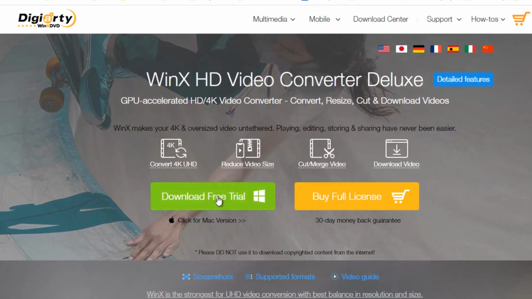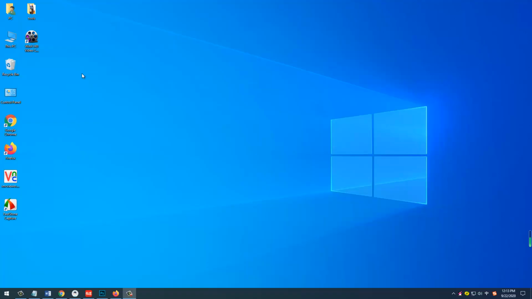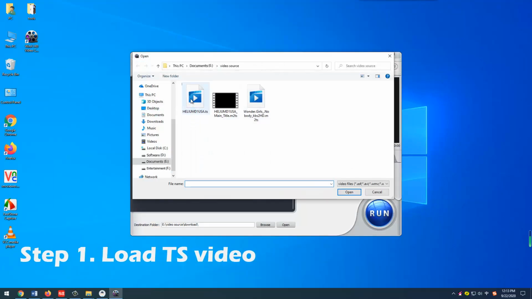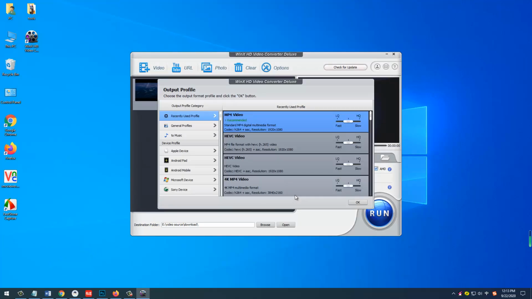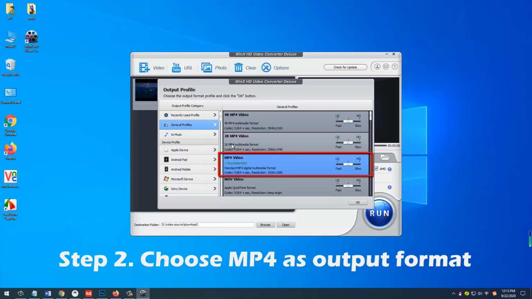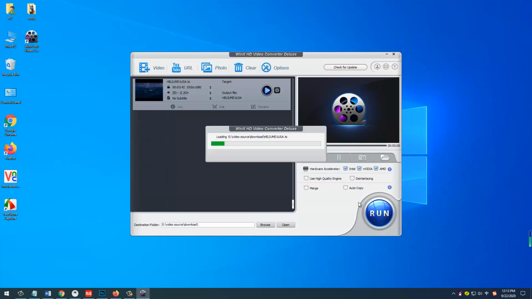Free download WinX HD Video Converter Deluxe and launch it on your computer. Click Video button or drag and drop to load your TS video file. You see, an output profile window pops up, where more than 420 profiles are available for your choice. Go General Profiles and choose MP4 Video as output format.